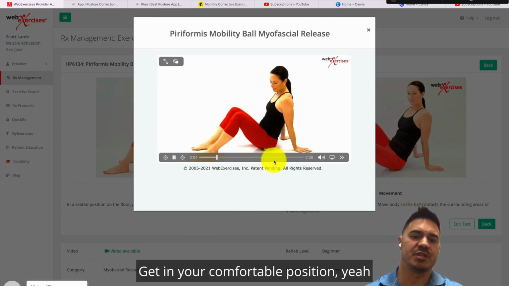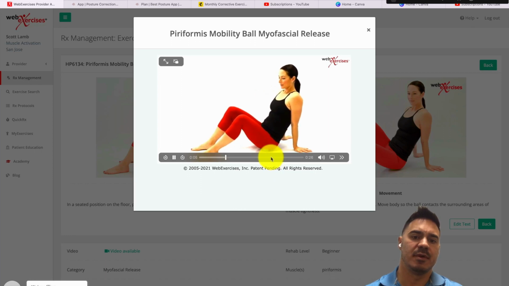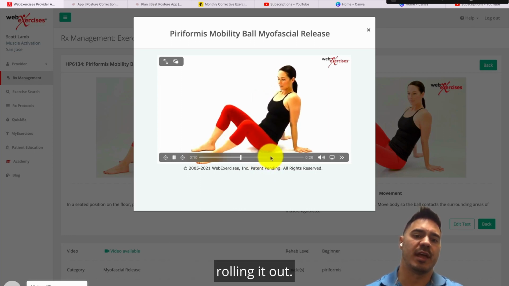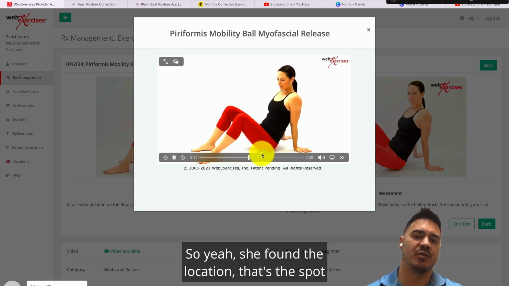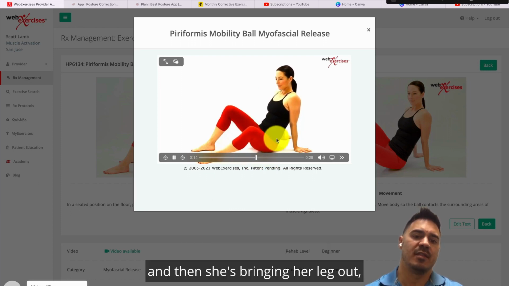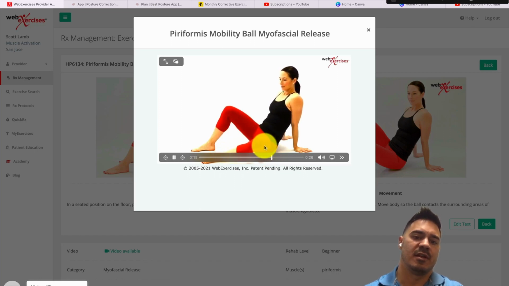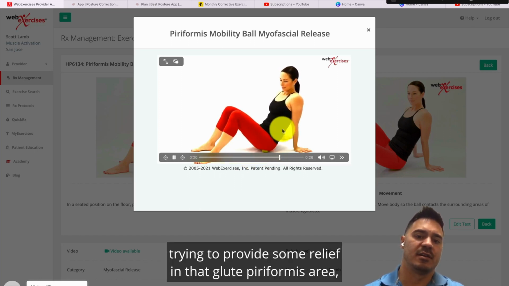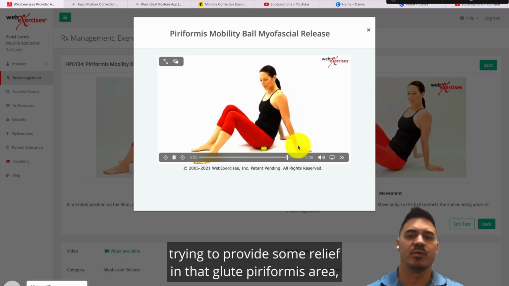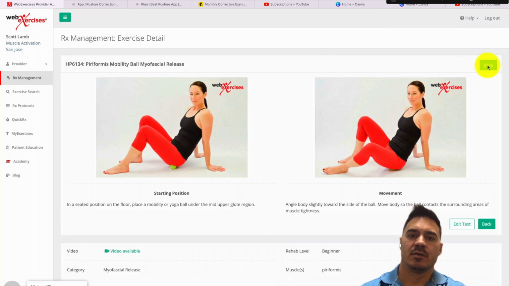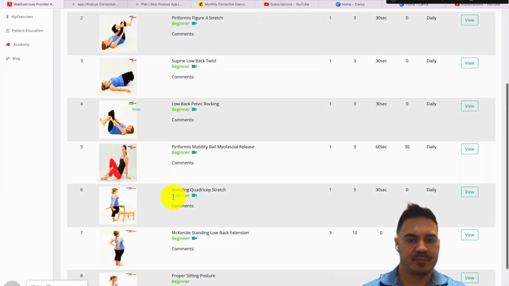Get in a comfortable position, yeah. And then finding that spot and just nice and gentle rolling it out. See how she found the location, that's the spot, and then she's bringing her leg out, trying to provide some relief in that glute piriformis area. Okay? So now let's go back.